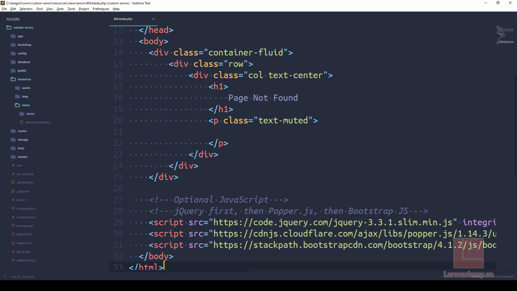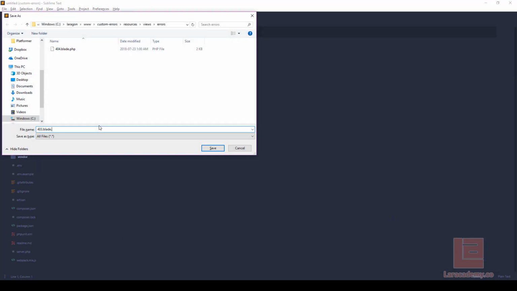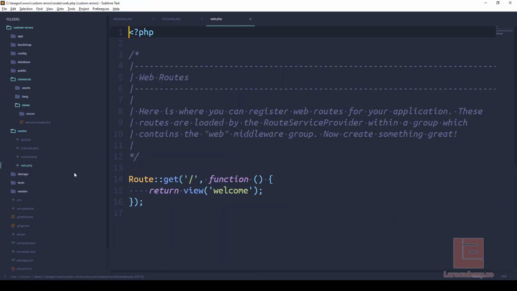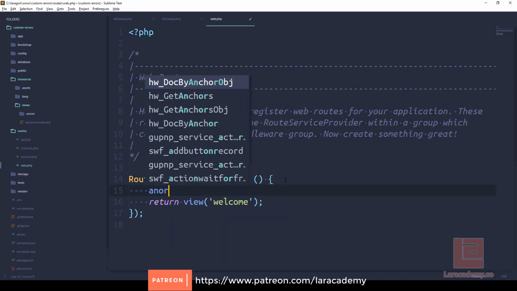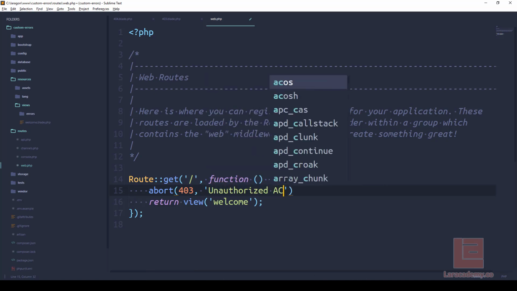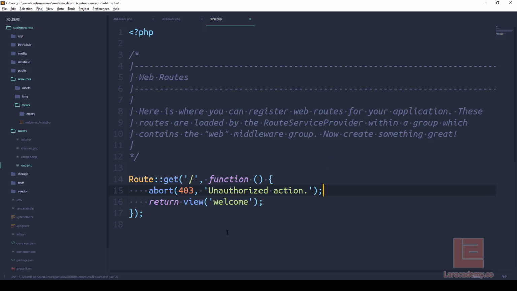For example, if we come back here and let's pretend we're dealing with some authorization, we can create a new file and let's call this 403.blade.php. And once again, we could easily just paste this code in here. Now, let's see. If we go to routes and web.php, what we want to do is just say abort and 403. Let's pass a message in. We'll say unauthorized action. And once we have that, if we come back to our website and we go to just slash, we'll get this page not found.